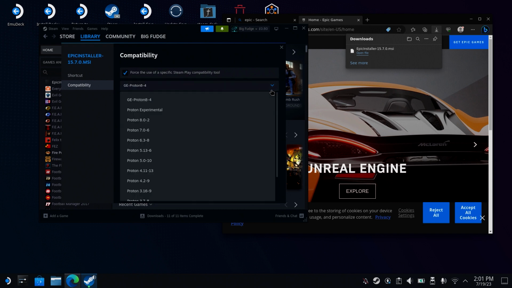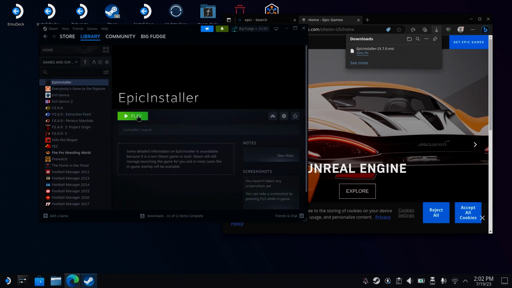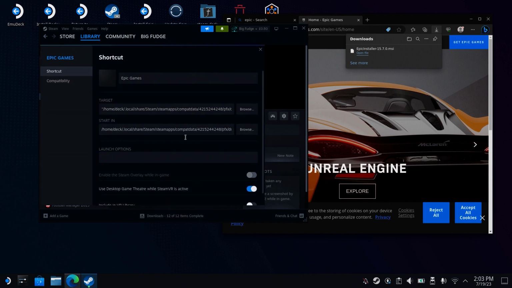It probably works fine with later versions and some earlier versions too, but this is what I've personally tested it with. Click Play to launch the installer and then follow any on-screen prompts. Once it's finished installing, head back into the Properties menu and select Shortcut this time.